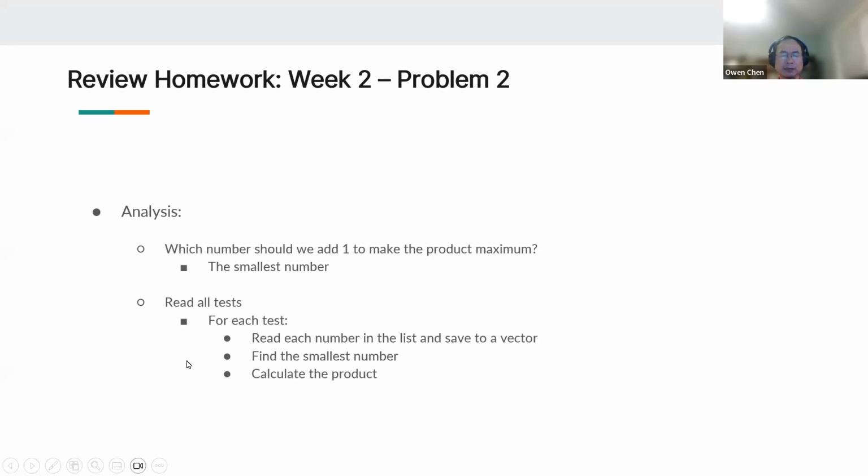Then you just need to handle how many test cases you are given. You need to loop through those test cases, and for each test case, read each number, and you can save them to a vector. Or there could be a case where you don't need to save to a vector, just keep track of the product. That could be a case as well. If you want to save memory, then you don't need to save to a vector. Then find the smallest number and calculate the product.